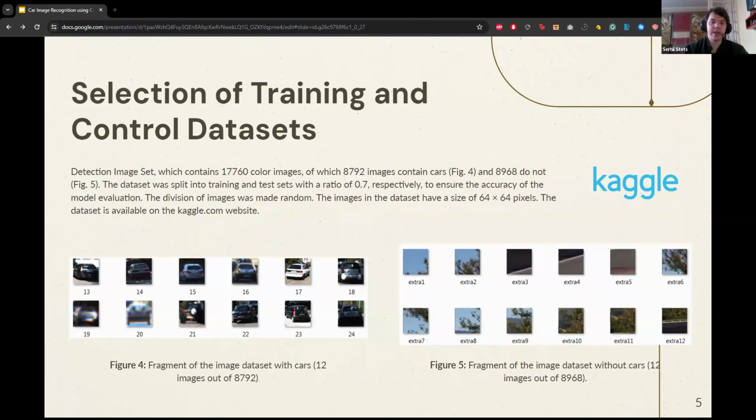To train and evaluate our model, we selected the vehicle detection image set consisting of more than 7,000 color images. This dataset is widely available on Kaggle, and it provides a different range of images containing cars and background scenes, essential for comprehensive model learning and training. Selecting an appropriate dataset is a critical step in the development of any machine learning model, particularly for tasks as complex as car image recognition.